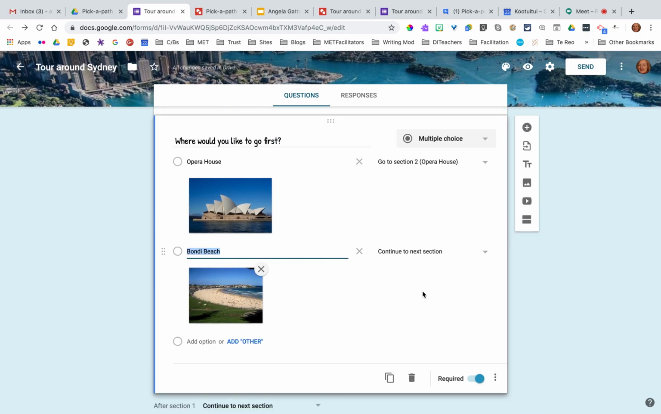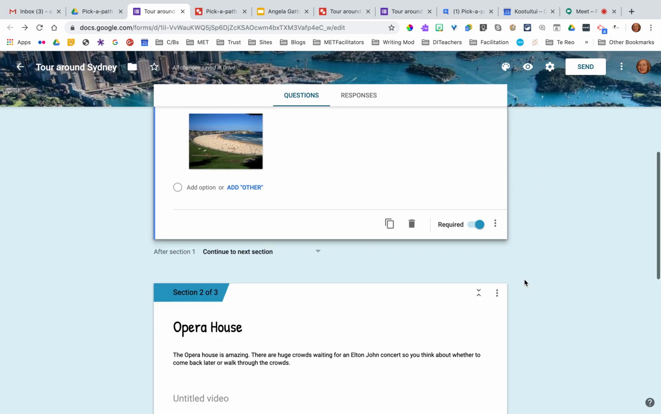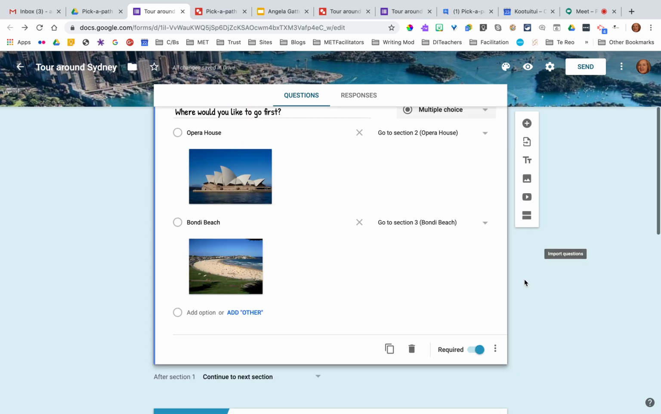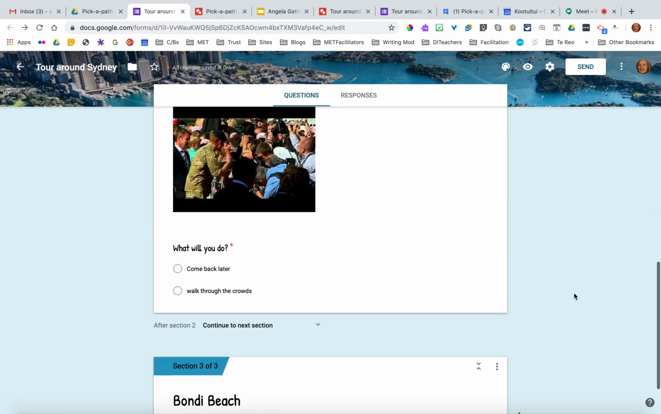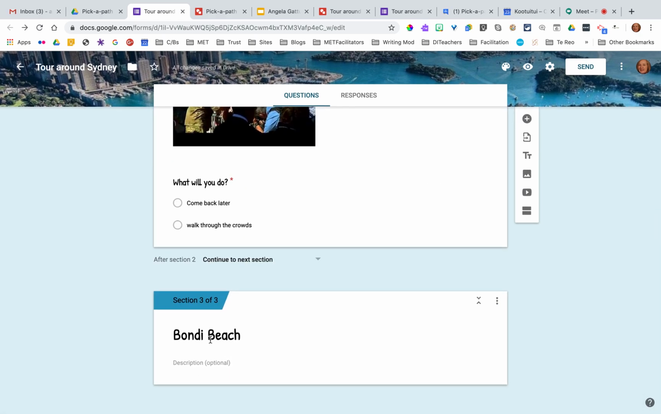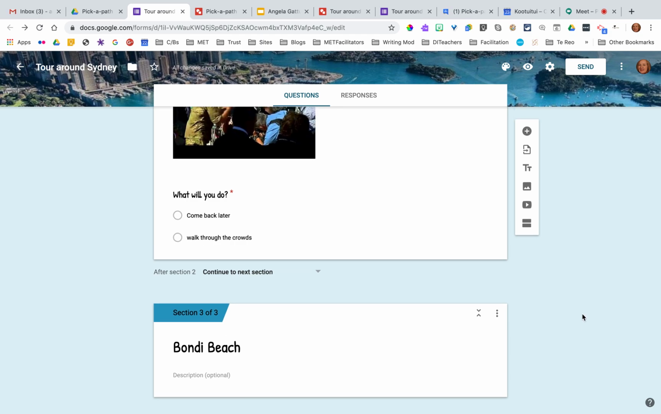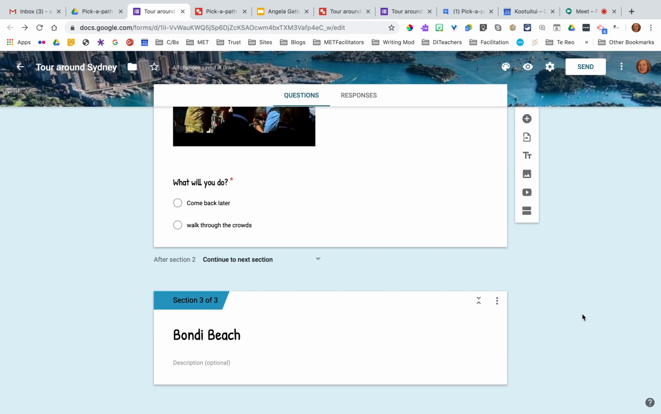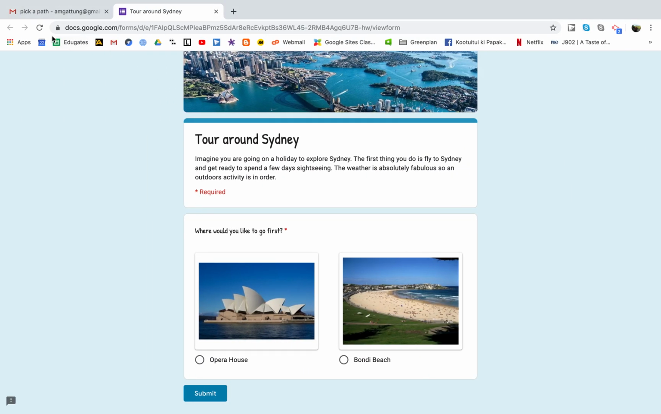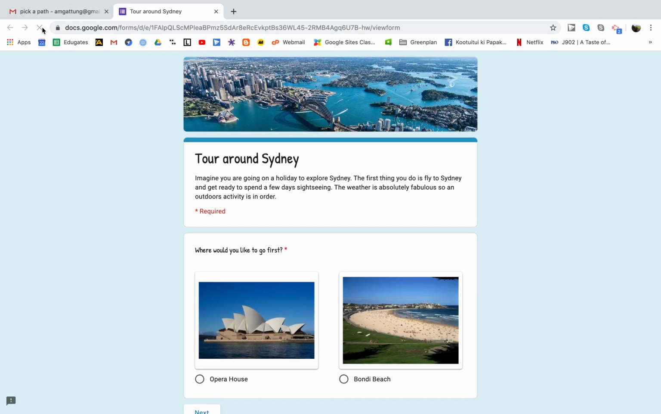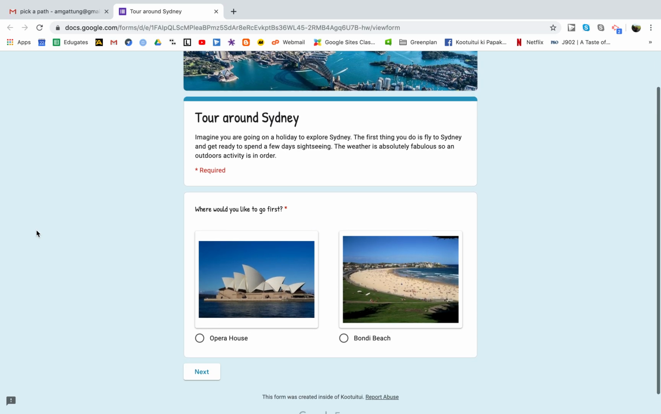Come back up here. Continue, go to section 3. So that's how you use the logic of where it's going to go. So if the person clicks on Opera House, they'll be taken to section 2, and if they click on Bondi Beach, they'll be taken to section 3. And let's have a look at the little story that I've shared with myself. Just want to make sure that it works.